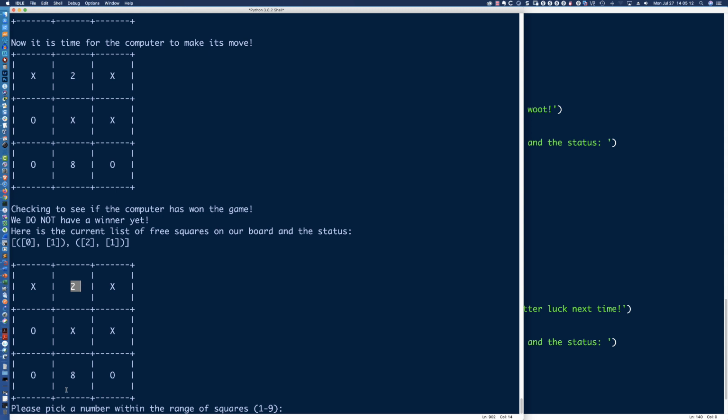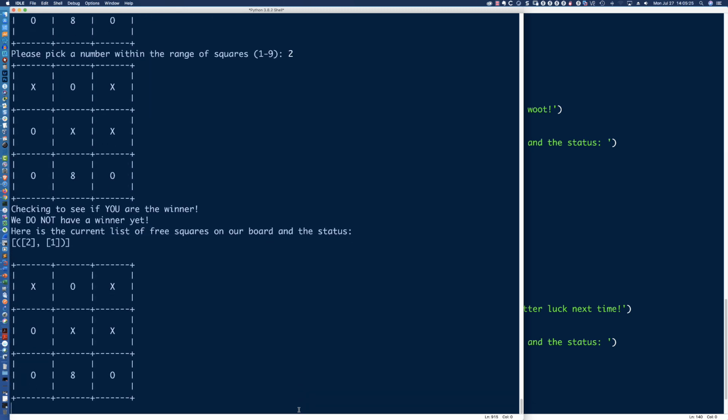It steals the win from the computer, and it forces the computer, who always goes first and last, to take 8, which means we should have a cat's game. It should be a tie. So I'm going to take 2, and let's see if this code works out here.